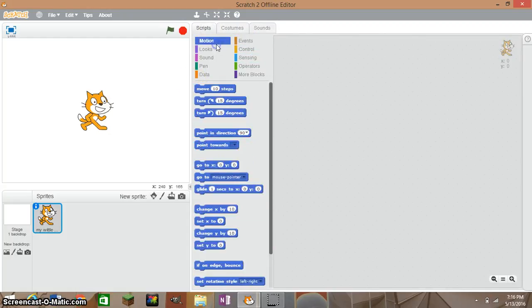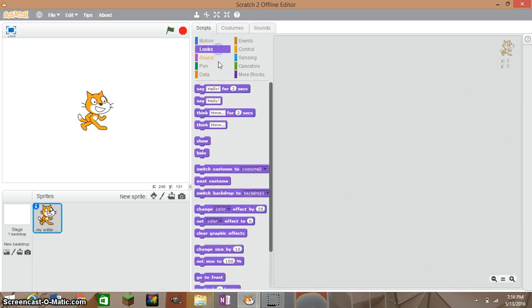Now, I'm going to show you the first mistake that I see. It's not working. Well, that's because this block is not attached to anything, so it's like, when do I do this? When do I say hello?